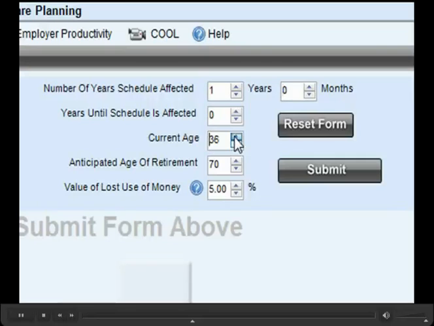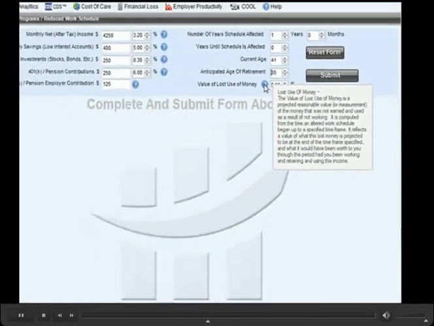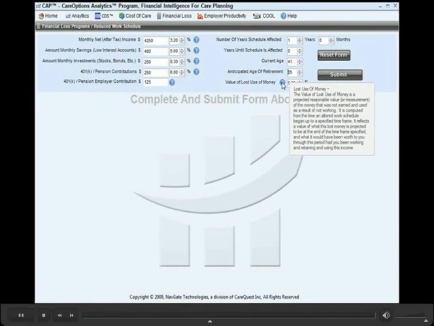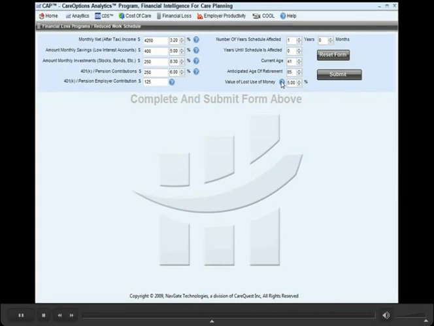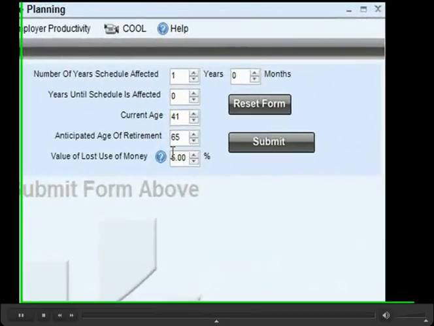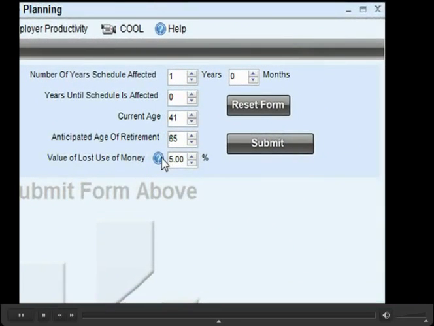Now enter your client's age and estimated age at retirement. Now you're going to notice the last variable is the value of lost use of money. Now this is an estimate of what the client might have gained from the income they lost due to care situations. This value is also adjustable to your client's situation.